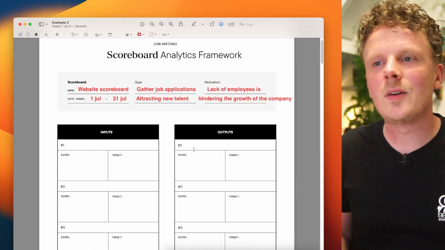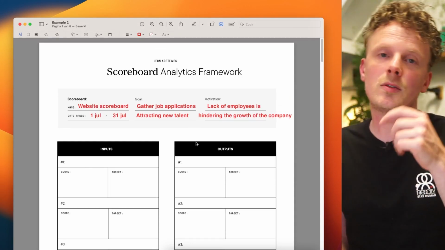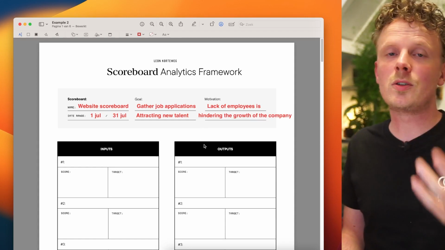This is the second video in a series that I'm doing on the scoreboard framework. And in last week's video, we covered the first step of the analytics scoreboard framework, which is establishing a clear goal. And we're filling out this scoreboard analytics framework PDF. There's a link in the video description if you want to follow along or use it on your own site.